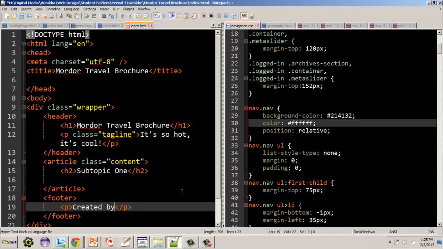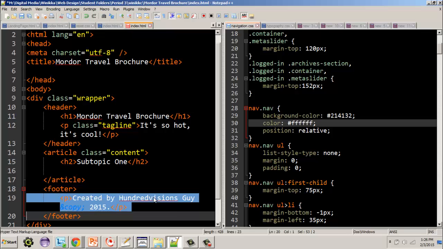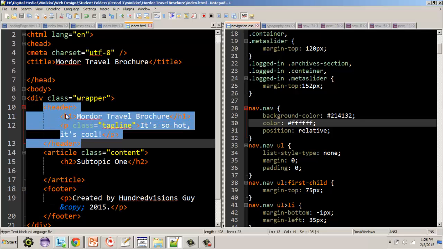Created by, I'm going to put 100 Visions Guy. And then we're going to do a little copyright symbol, which is the ampersand copy semicolon. And we're going to put this year. And that's 2015. And then maybe we can add a hyperlink around here, etc. And save your changes.